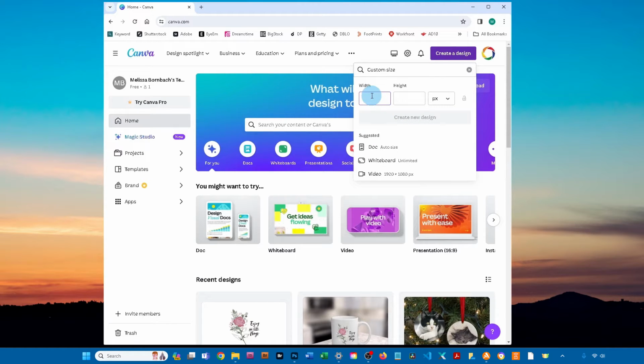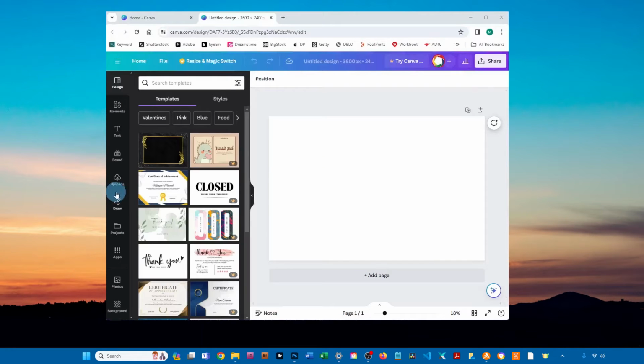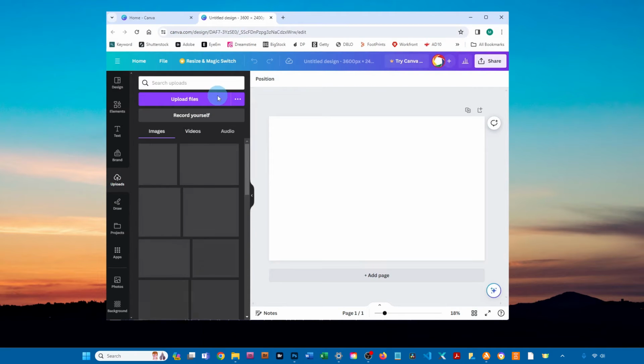Enter 3600 for the width and 2400 for the height, and then make sure the drop-down box next to it is set to PX. Then just click Create New Design. Click Uploads, then click Upload Files.